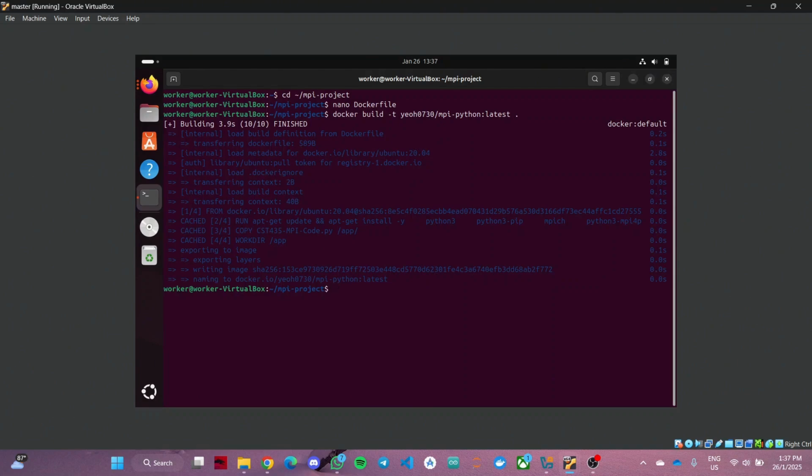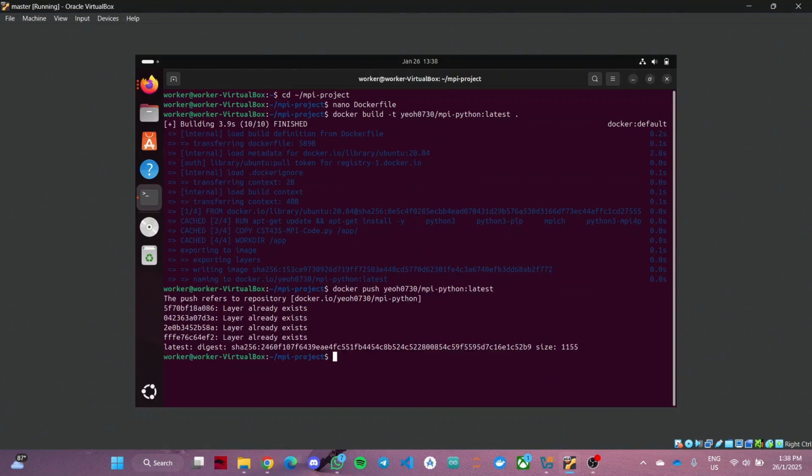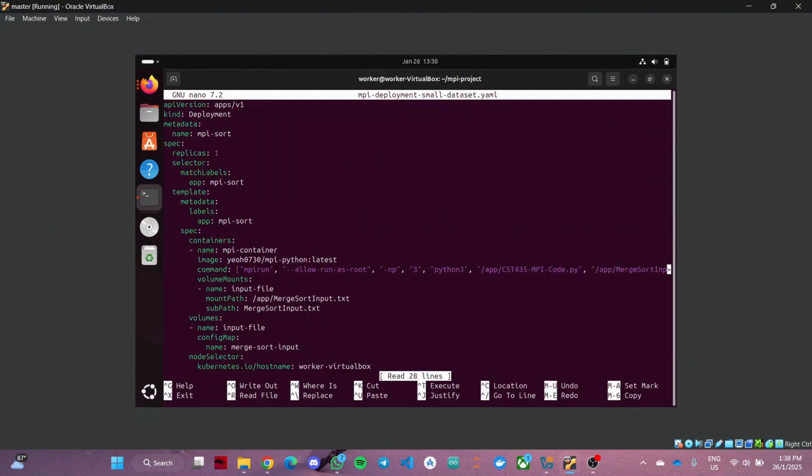Next, we'll push the image to Docker Hub. Next, we'll create the Kubernetes deployment YAML file. So this is the YAML file that I've created beforehand. So this is the Docker image just now, and also our merge sort input with a small data set.